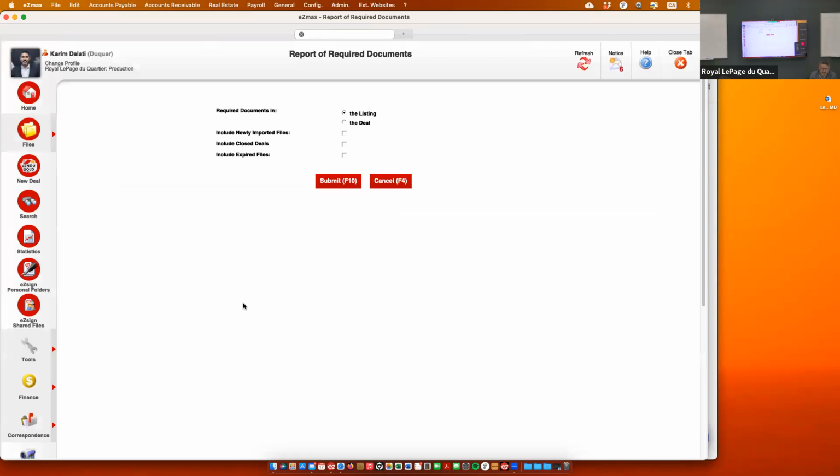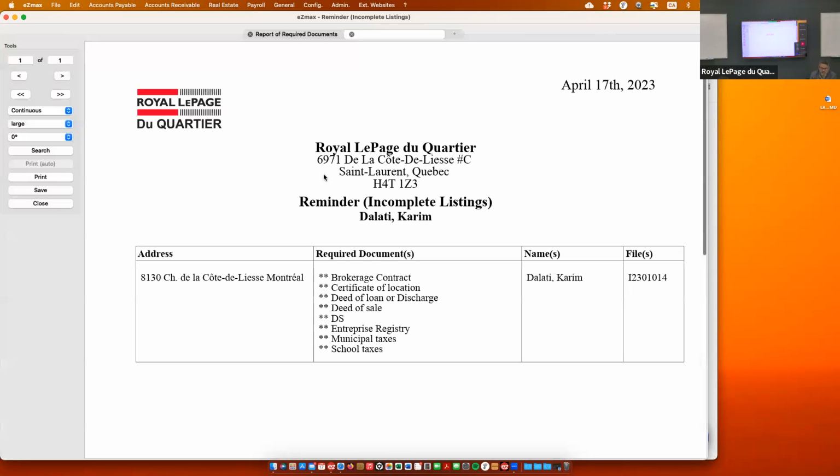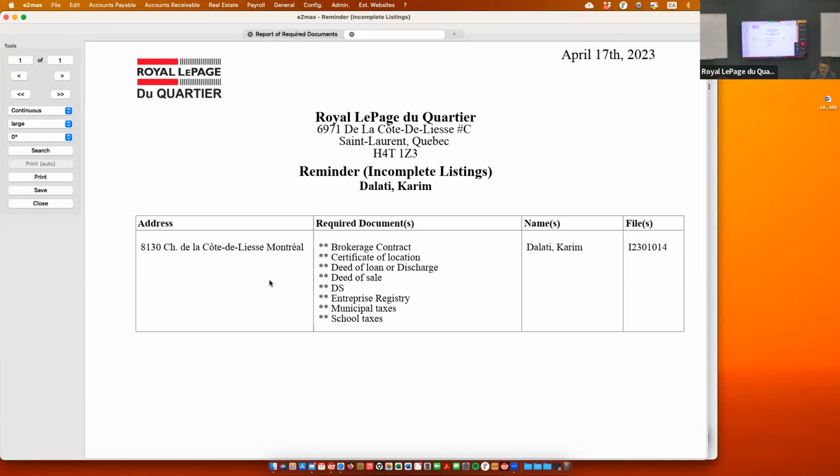Required documents. If you click on that, try this. Yeah, let's see. So it's telling me for this address, I'm missing all these documents. This is the email that is sent to you twice a month. Okay, it's sent on the 1st, it's sent on the 15th. Every month you're going to get an email.